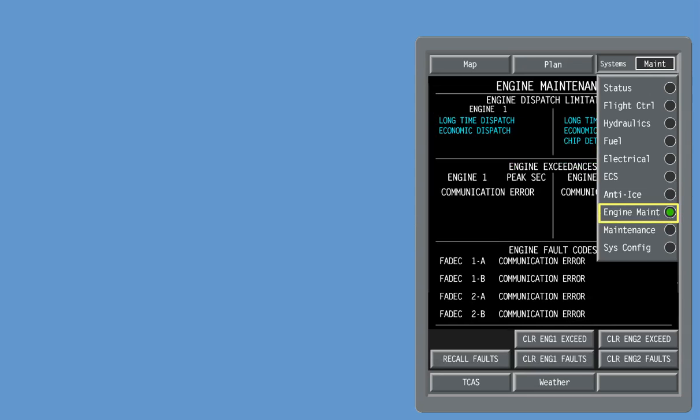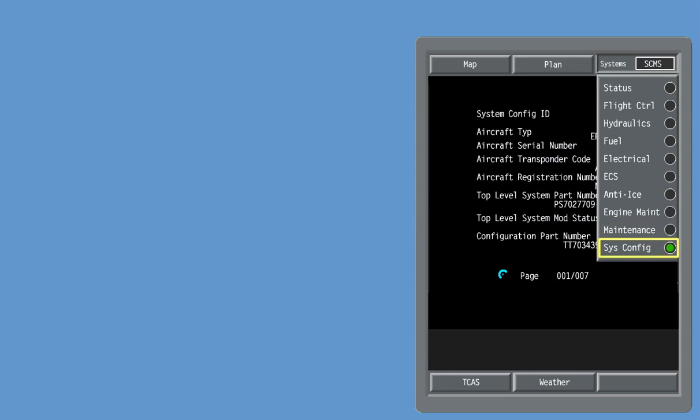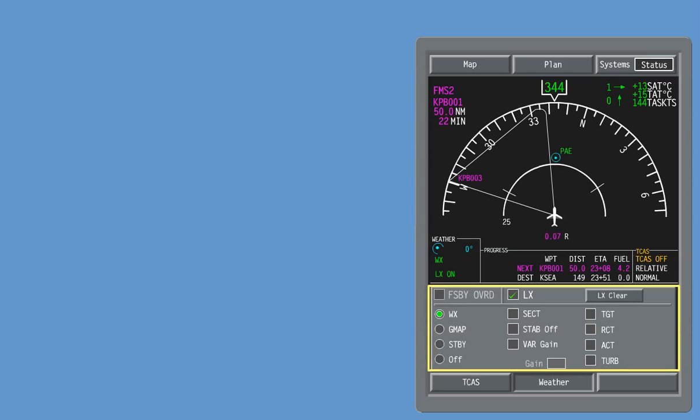The engine maintenance synoptic display shows the engine dispatch level limitations and exceedance data for the engines. The maintenance display is available only on MFD2 while on ground and supplies access to a maintenance system that is a combination of a fault recording and maintenance access system. The system configuration display supplies access to the Aircraft Personality Module, APM. Pushing the TCAS soft key opens the TCAS controller. Actuating the weather button pops up the weather radar virtual controller.